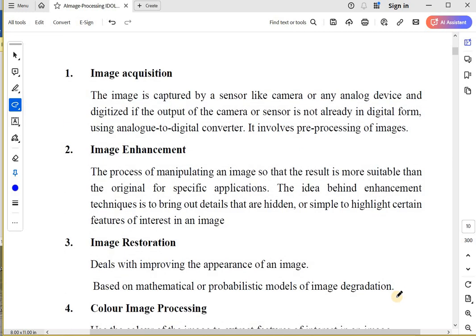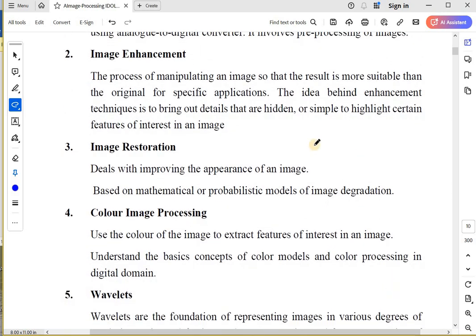Now, what is image acquisition? The name itself tells you that you have to capture an image. So where will the image be captured from? Maybe you have a camera which is capturing an image, or it is an analog device which is capturing an image, and then you are digitizing it. Any sensor that is capturing an image. But if the sensor is not in the digital format, or you have an analog device capturing the image, before you can actually process it, you need to have some analog to digital converter. You need to know how to convert an analog image to a digital image, and many times image acquisition also involves some kind of pre-processing of the images.